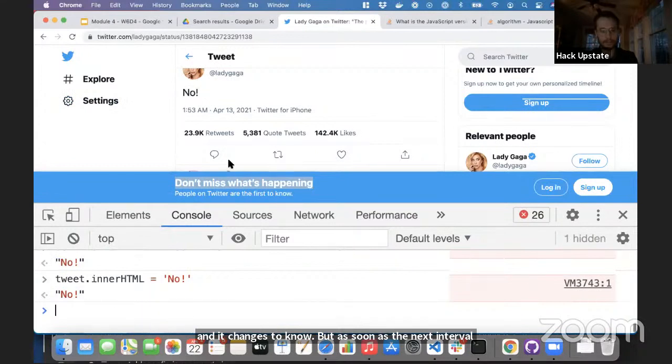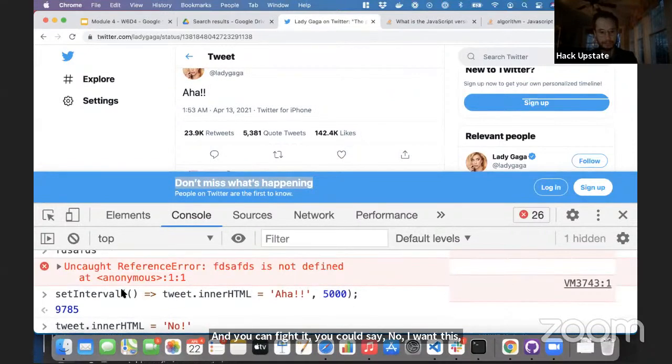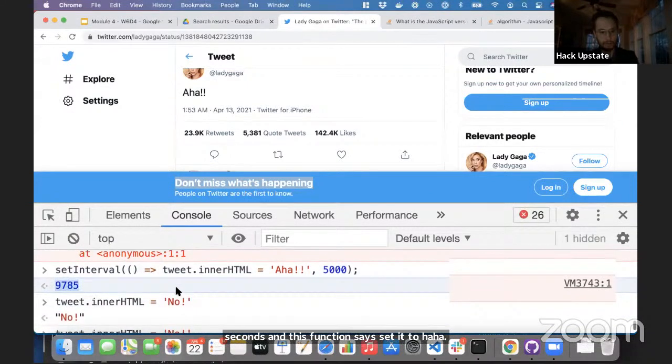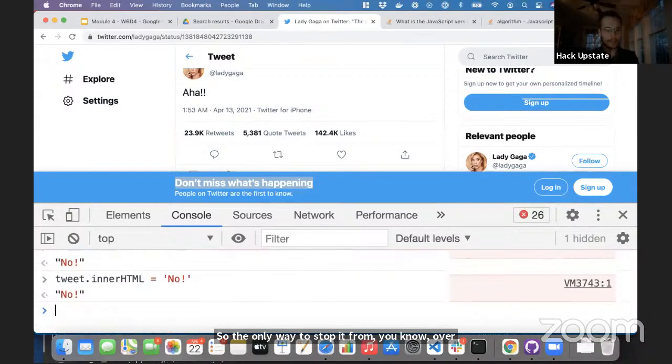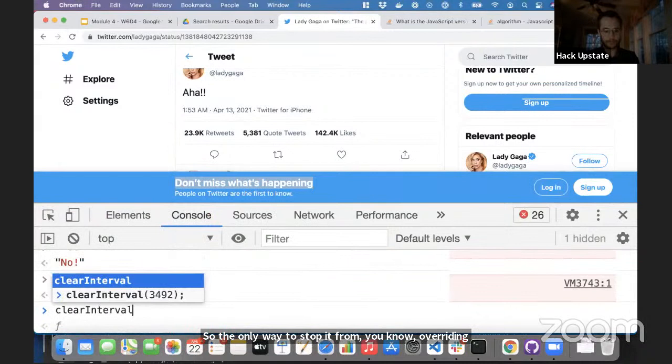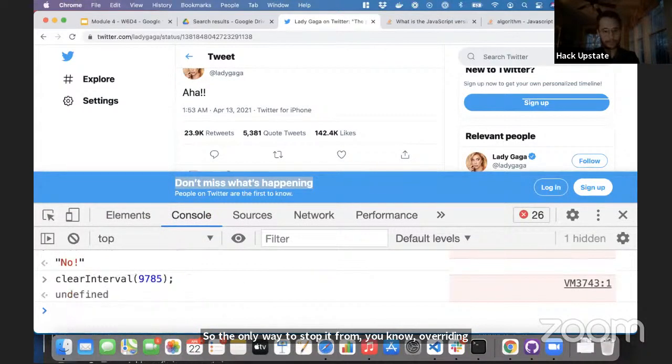And I can go no. And you can fight it. You could say, no, I want this. But it will always keep setting it back every 5 seconds because this function is running every 5 seconds, and this function says set it to aha. So the only way to stop it from overwriting what I do is again to clear the interval. And now if I do this, it will stay.